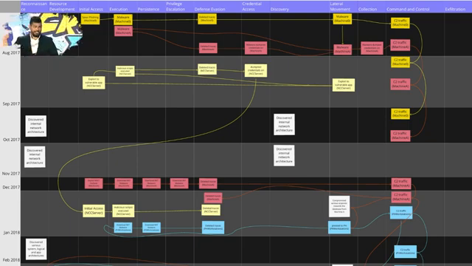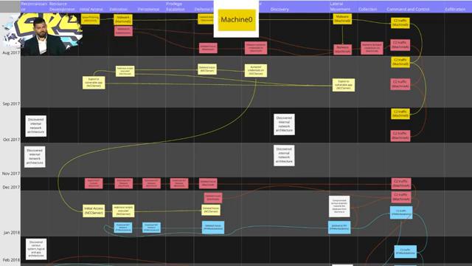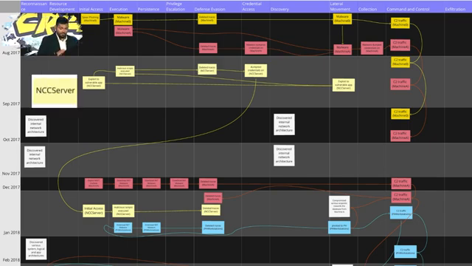Horizontally, you're going through sequentiality. The color coding here is based on machines. So this color is for a machine. Let's call it machine 0. This other color is for a completely other machine. Let's call it machine A. And this other color is for a server.